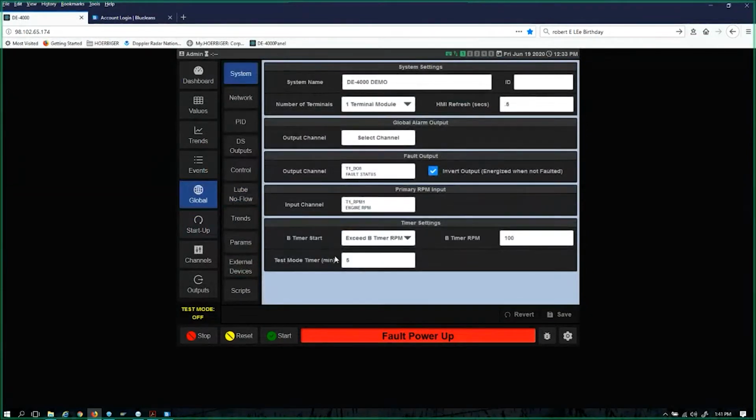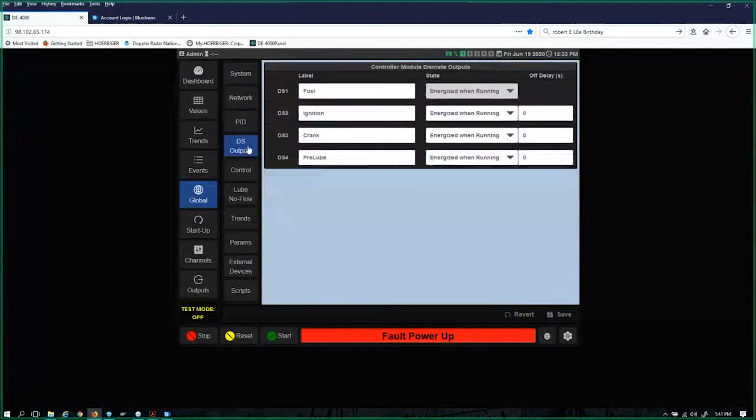We've covered systems. Network we'll skip over for right now. PID we'll skip over. DS outputs. Okay, this is the real critical one. So remember, on the 3000 and 2500 world, we had the power supply module that had 4 output modules that we use for our primary startup sequencing. On the DE-4000, we have a control board, and because the outputs are not bolt-on modules, they're built in, an integral part of the component, they've changed the name to DS.